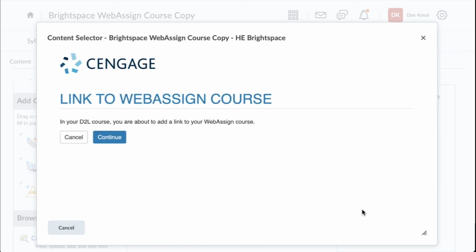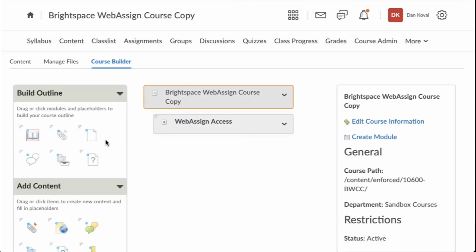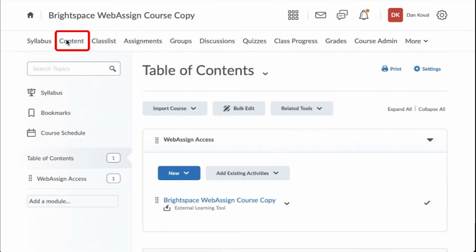You'll receive a confirmation that you're about to add a link to your WebAssign course in your Brightspace. Click Continue. Once your link has been imported, you'll be redirected to Brightspace. If you expand your module, you'll now see that a WebAssign course with a link has been sent to your module. Let's now navigate to Content to view our link and access WebAssign.